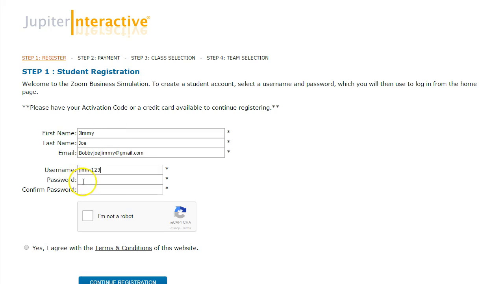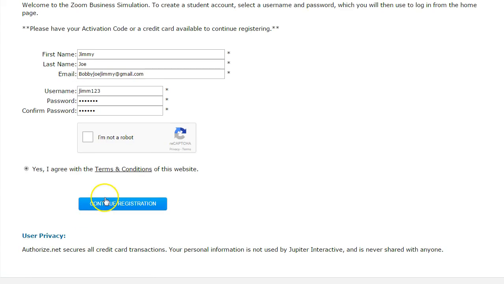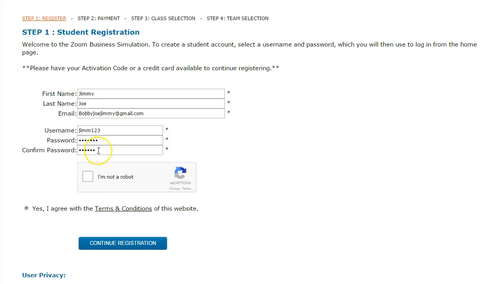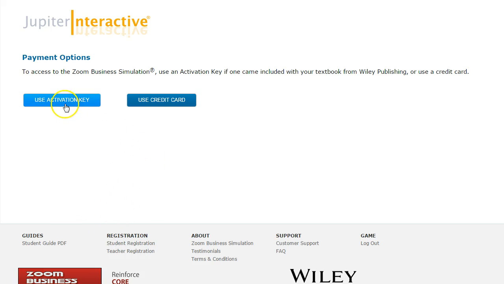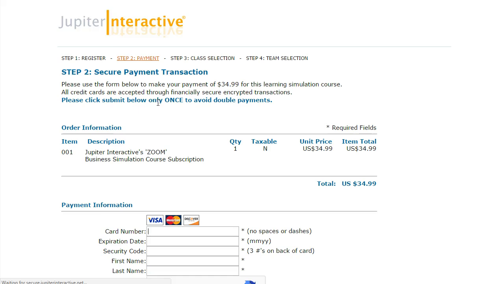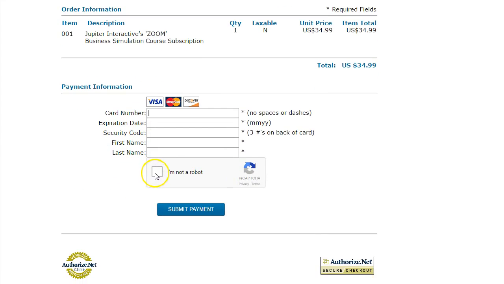So use something that you're familiar with, that you're not going to forget, and put in a password, confirm the password, and then click I'm Not a Robot. Agree to the terms and conditions, and then continue registration. There are no activation keys for this class. You're going to have to use a credit card to get started, so fill in the credit card information and click I'm Not a Robot.